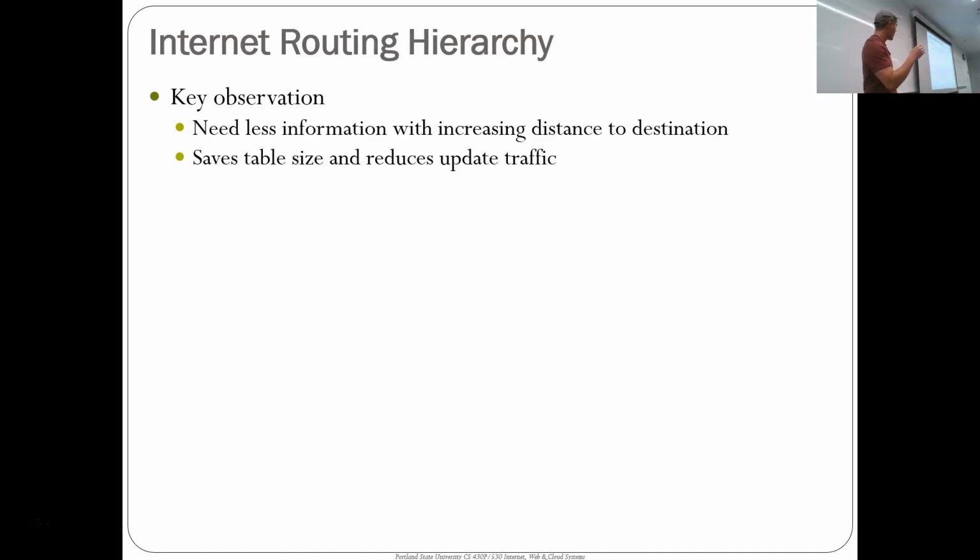And so the key observation is two things. You need less information with increasing distance to the destination. And this will then allow you to save on table size, right? Rather than having information on every single host in the Portland State network, I could just say, you know what, I am Portland State 135.252, route stuff to my border. This is my border router. I just have one entry. And then all the internal stuff is hidden from everyone outside.